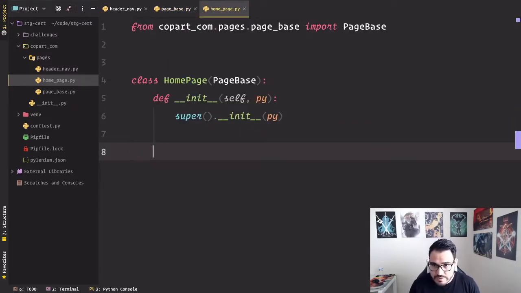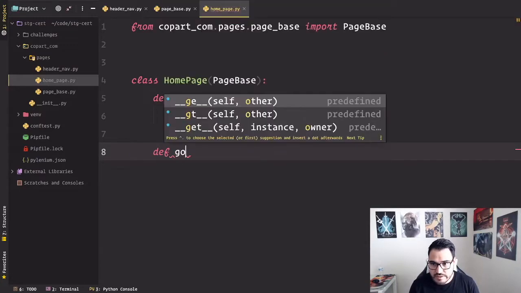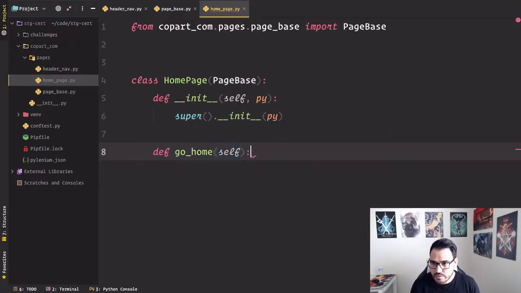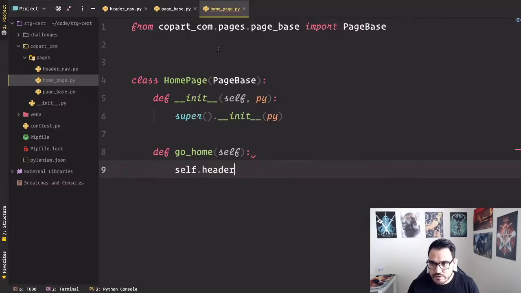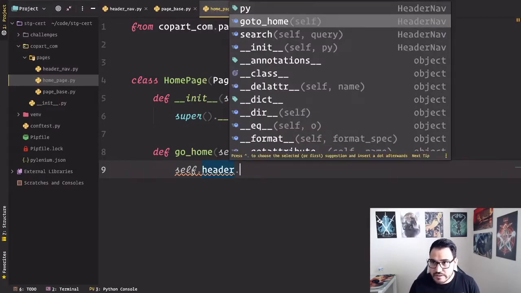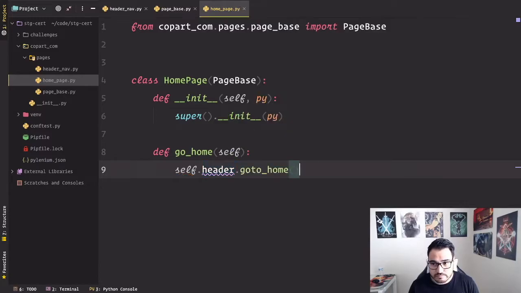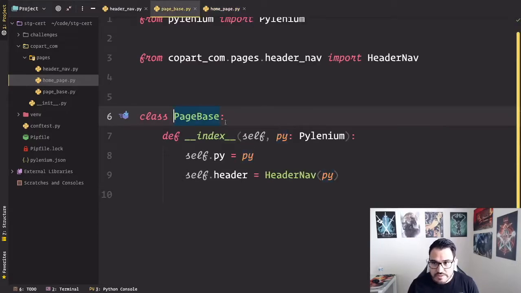The cool thing about this is, let's say that we wanted to say like go home. Even though we already have this, it's just an example. If I do self dot, you'll see I have header, py, and go home, right? So if we do header dot, here is our go_to_home. Oh, very, very nifty, right? Yeah, so I mean, we have access to this function already because we're inheriting from PageBase, and PageBase has a header navigation object, right?